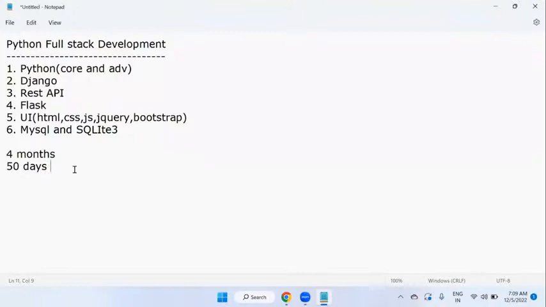So then you can ask any type of question regarding this Python full stack development. I'll clarify your doubts. If you go for only Python, then the duration is 50 days. And if you go for the complete Python full stack development subject, which I'm covering here, like Python, Django, REST, Flask, UI and MySQL, 4 months duration is required, sir.